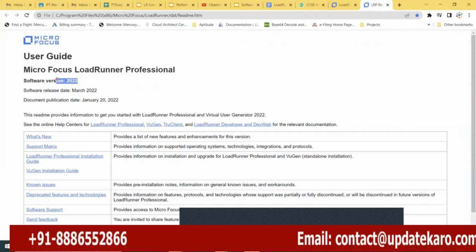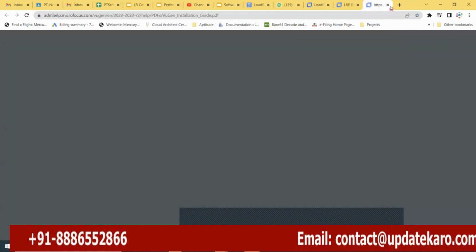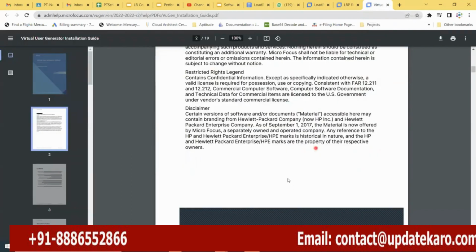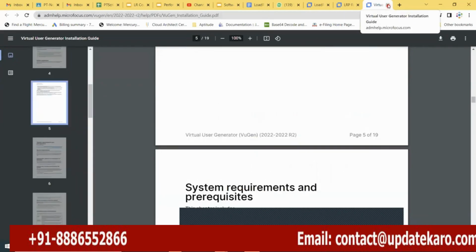Bookmark this page, the LoadRunner Professional 2022 version user guide, so that if you have any issues, you can come back to the known issues and check if it is already a known issue, or else resolve it by some means. And this is the VHM installation guide. There is a lot of information over here.